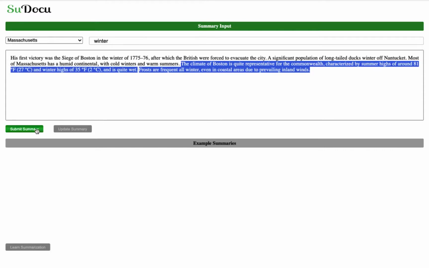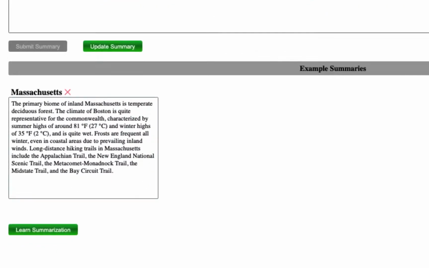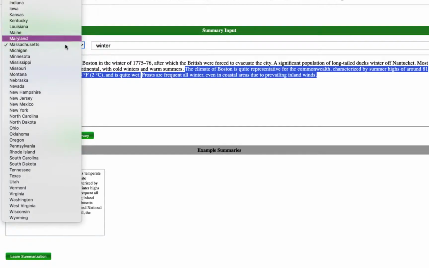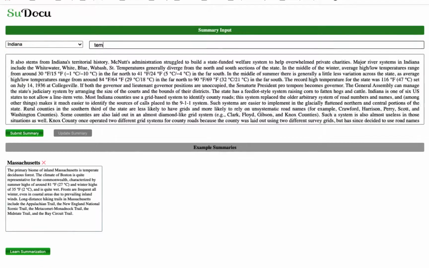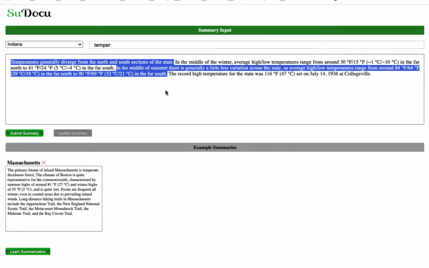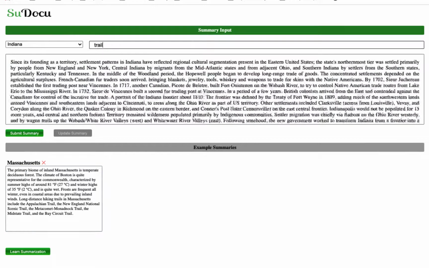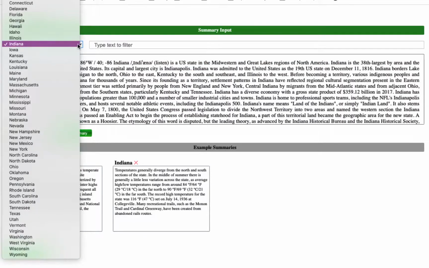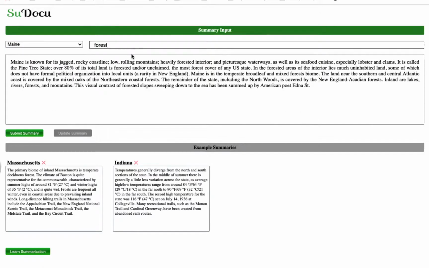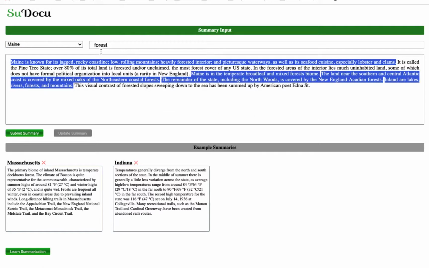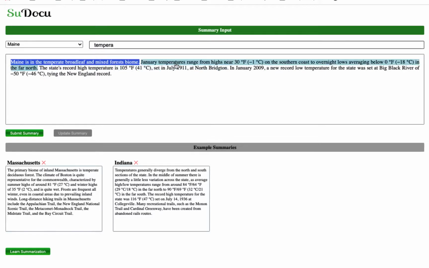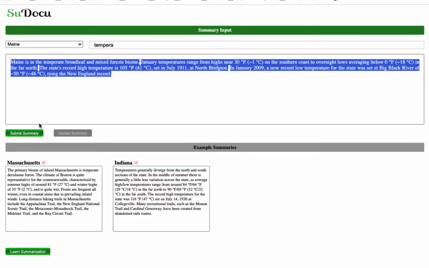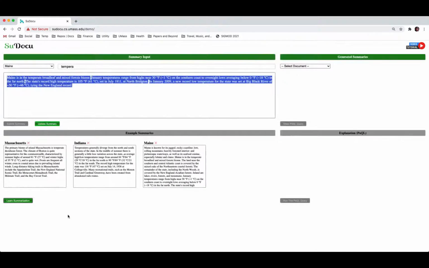We selected a few sentences about Massachusetts. We now submit the summary to let SuDocu store our summary. We then do a similar manual summarization for Indiana and Maine, following a similar approach. This only requires a few minutes of our time as we are giving only 3 example summaries. Once we are done, we tell SuDocu to learn our summarization intent from the examples we provided, clicking on this button. SuDocu is now ready to generate new summaries automatically.